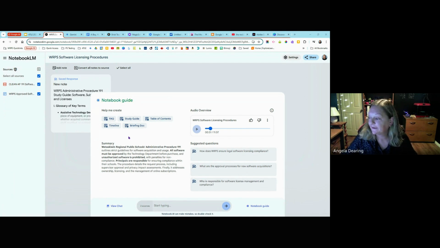So this, I'll just talk a little bit about this overview here before jumping back to the other screen, since we're looking at a notebook right now. So this is a notebook guide. Within NotebookLM, you can have multiple notebooks. It's basically like a binder for a whole bunch of digital information.